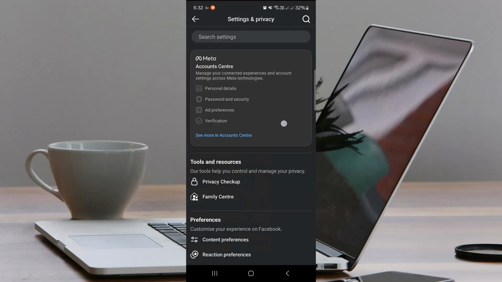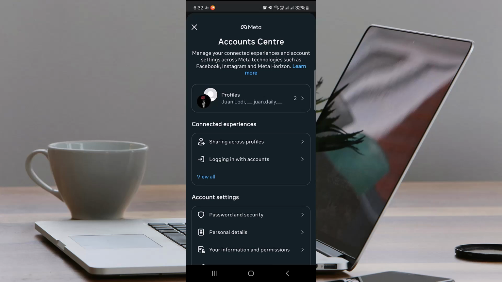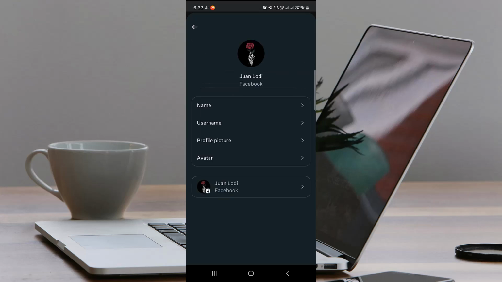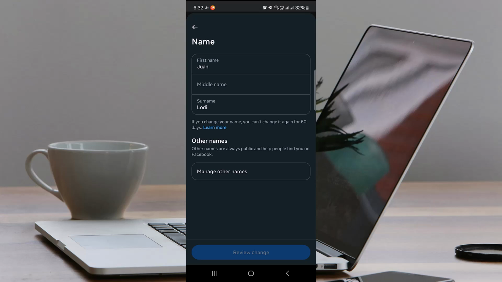Now go to account center. Now in here, just head over to the profile section. Now select your Facebook profile. Now as we want to change our Facebook name, what we need to do is just to head over to the name section. And here change your first name, middle name and surname. And if you have other names, you can manage them with others. And here just tap on view change and then your new name on Facebook will be saved.